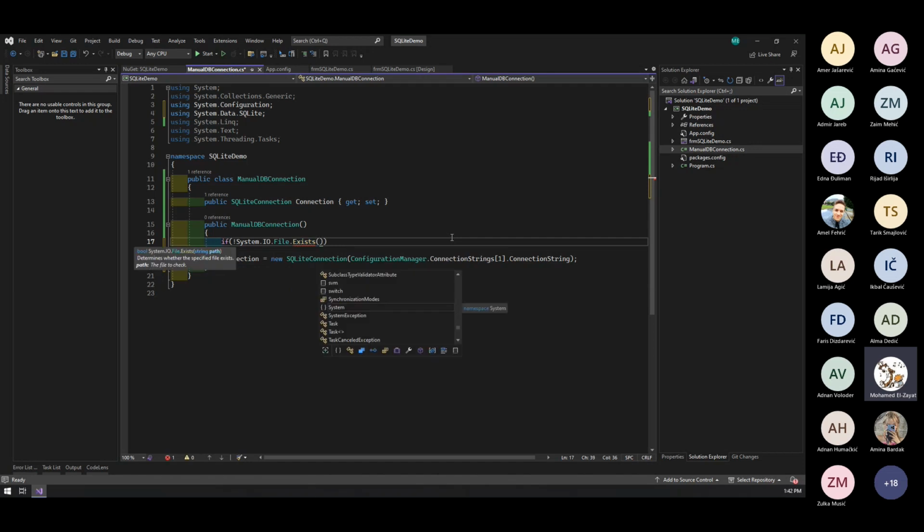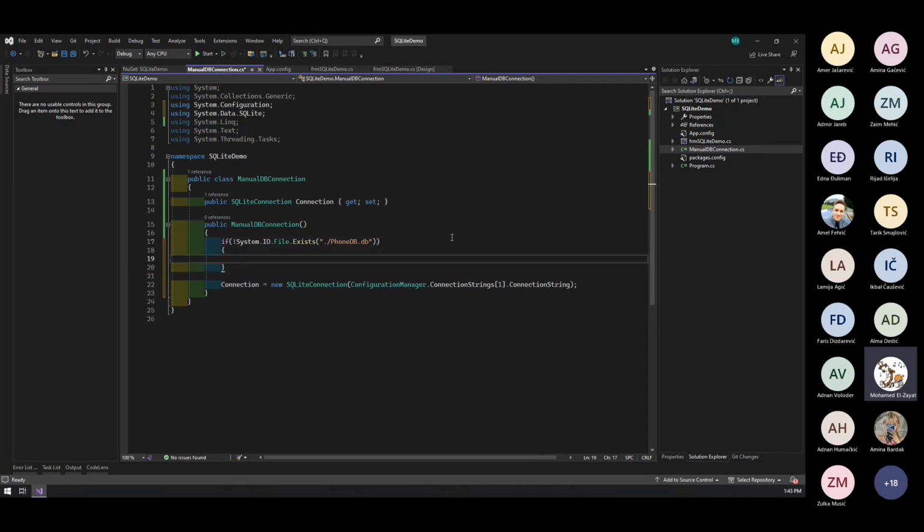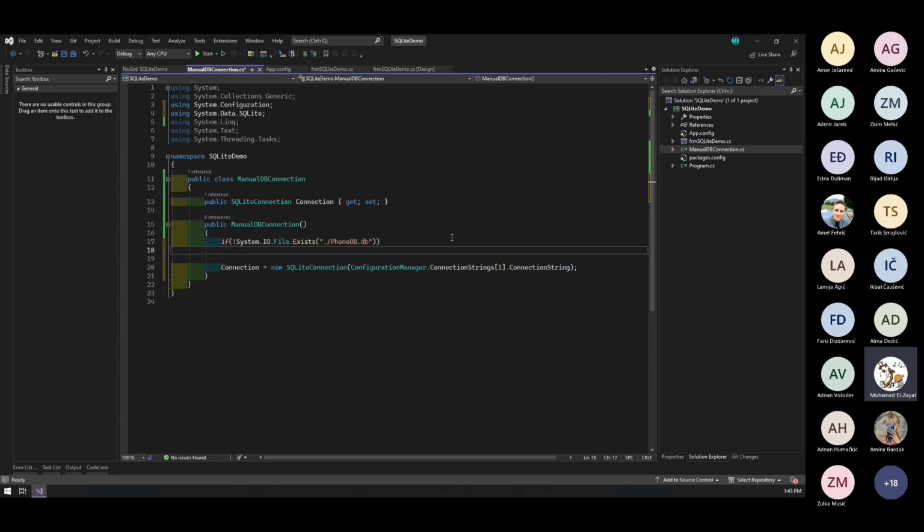Because we don't want to generate the file every time we create a connection, if it exists, just please keep it. If it doesn't, just create it. So I'm gonna have here /phonedb.db. There we go. If it doesn't exist, just please create it. And in fact, because it's a single file, SQLite connection dot create file.